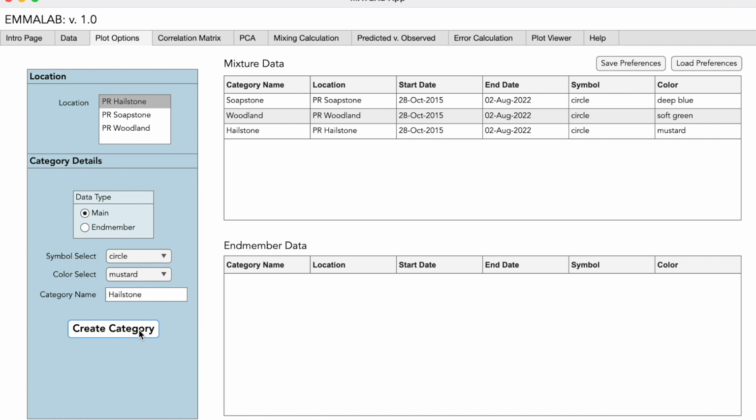Now I'll do the same thing, but for the end members. To assign a symbol and color to each end member, I will select the End Member button under the Data Type box, which will automatically refresh the above box with the names of my end members. I will choose both different symbols and colors for each of my end members.